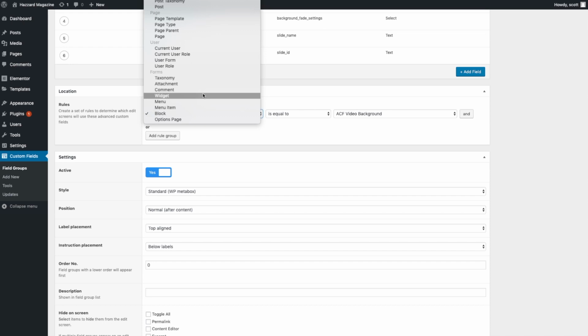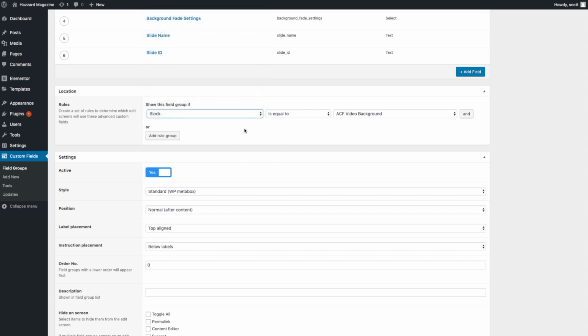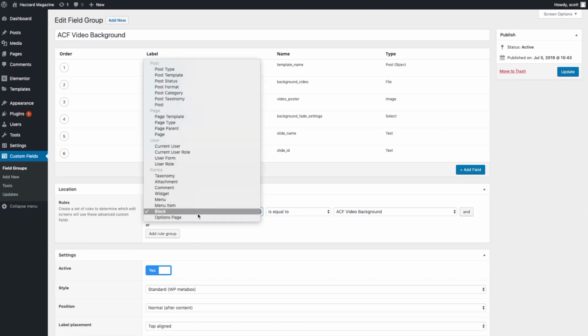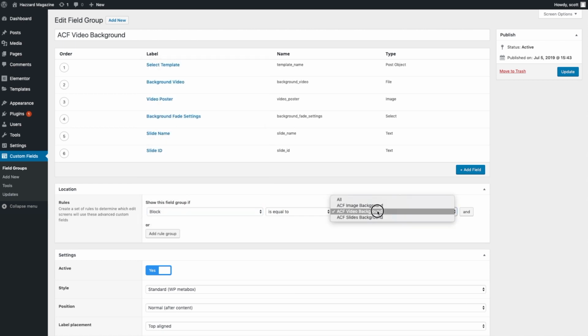Now here's where you assign this. Let me scroll down a little bit so you can see the full select there. You can select it to a page, page template, page type, post type, etc. Here we're using a block, and then we're calling that block ACF video background, and we do that inside the functions file. So I have three categories: image background, ACF background, and slides background.